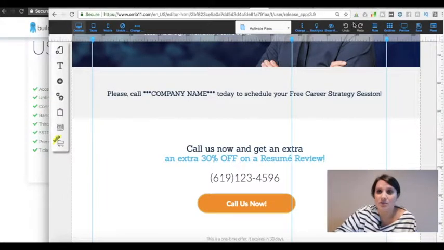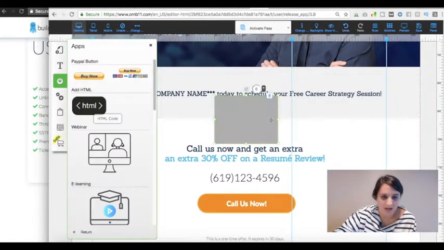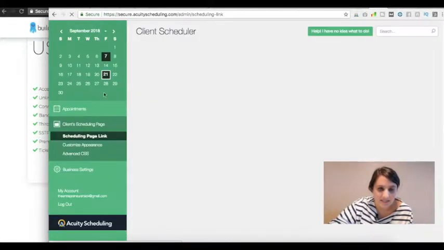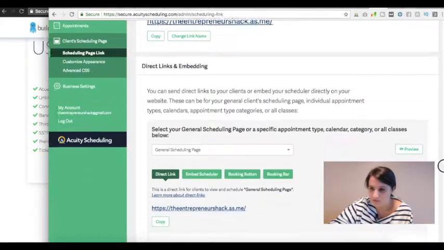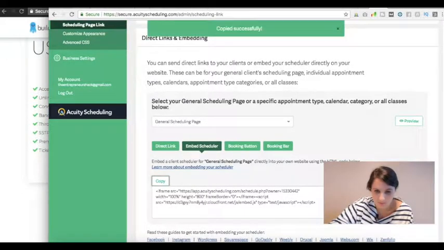Or what I would even do is I would add an element right here, and I would go to apps, add HTML, okay? And then what I would do is I would go and get an Acuity free account to schedule people in. I'll put a link in the description below. And then all you gotta do is click on your client scheduling page, and then they'll give you the HTML that you need right here, embed scheduler, and just copy.